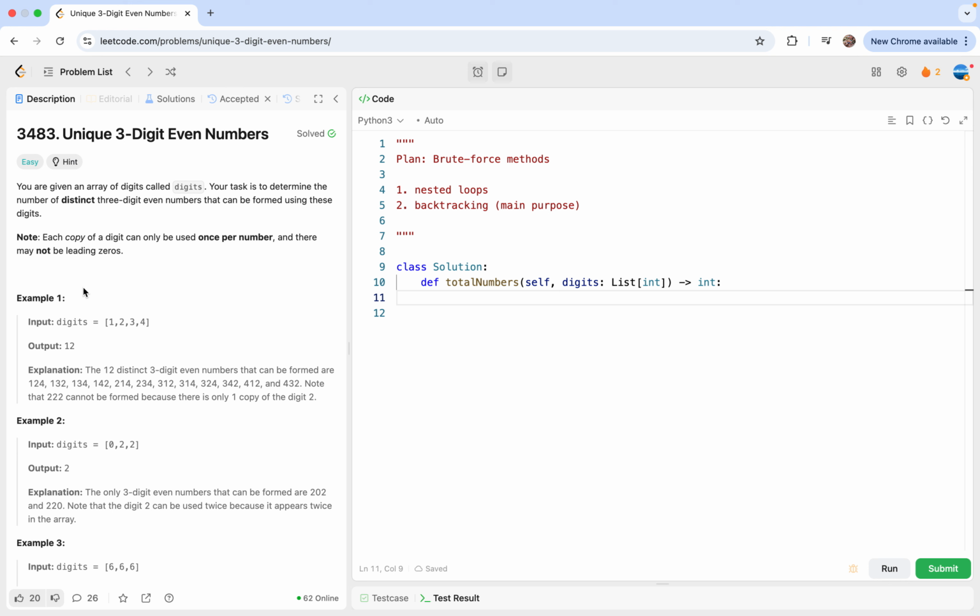Here we are going to look at problem 3483, unique three-digit even numbers. Our plan in this video will be the following. We are going to practice some brute force methods. Though we say brute force, actually this method can be fundamental and very important.